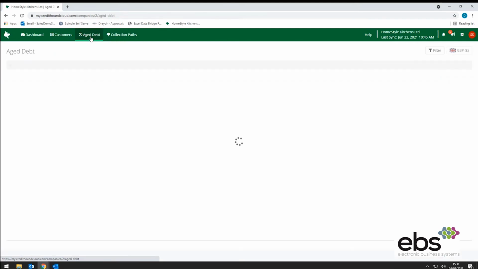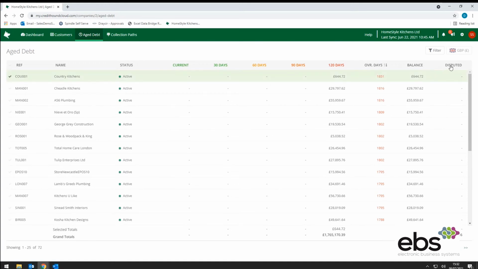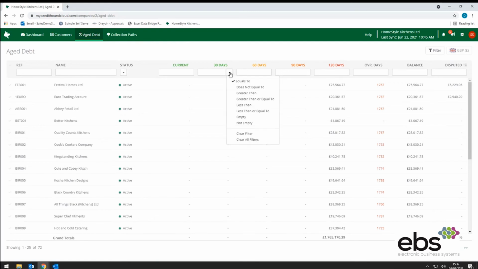The fourth tab along here is an age debt. So it's very similar to what you've got in Sage 200. The main feature here is that we can filter and we can sort. So if you wanted to see your biggest account in 120 days, or maybe who's got the most overdue days, so you can see here it's Country Kitchens are winning that race, and you may want to see who's got the most disputed. So we can filter anything along the top here. And also we have this filter in. So if you want to type, or you may want to say any of these equations here, we can add those in and filter your customer list by that, or your age debt by that.